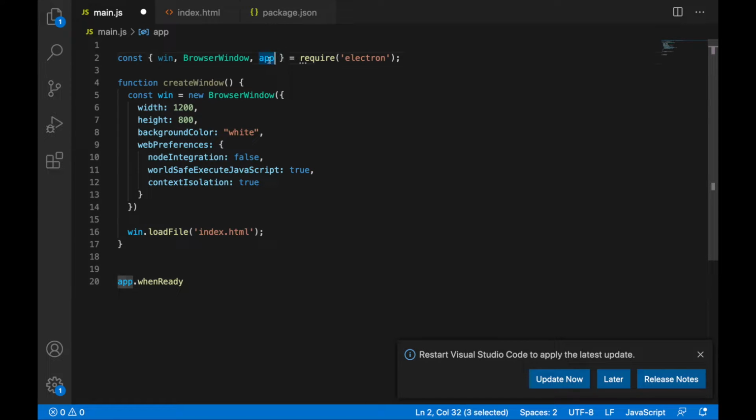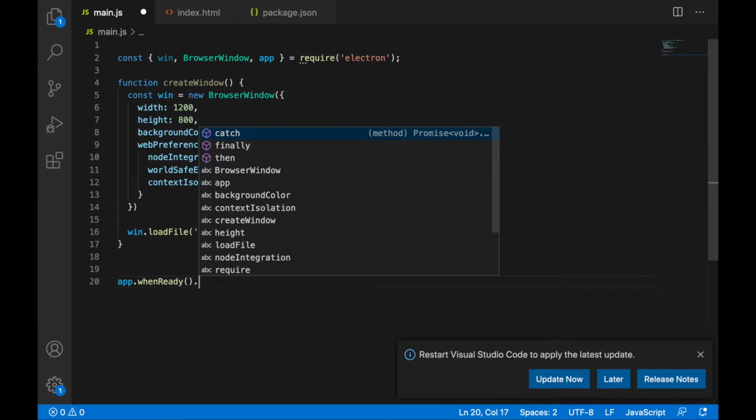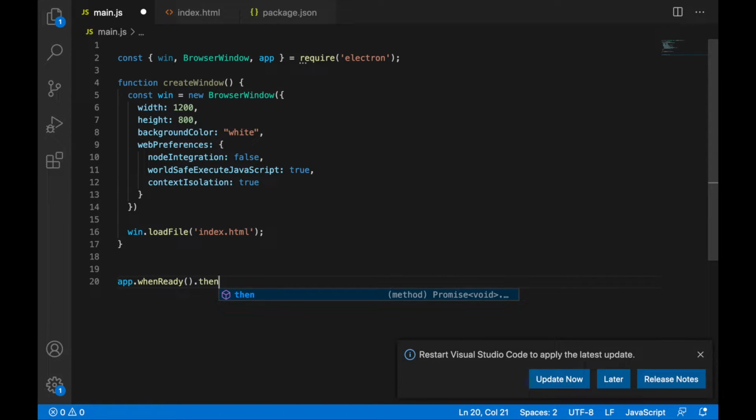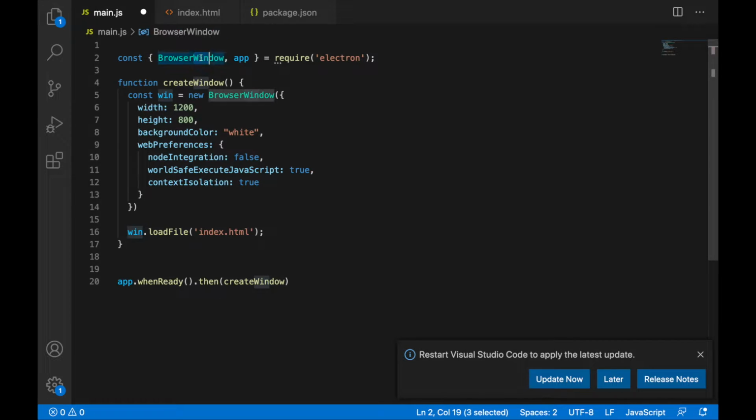So let's get here app when ready, and here, when your application will be ready, you will get into then, because this is a returning promise, and you can simply call here function create window. You can provide function instead of it then, and this will create a browser window for you. And as I can see here, I don't need here win object to import. I don't know why I imported this. I wanted just a browser window.